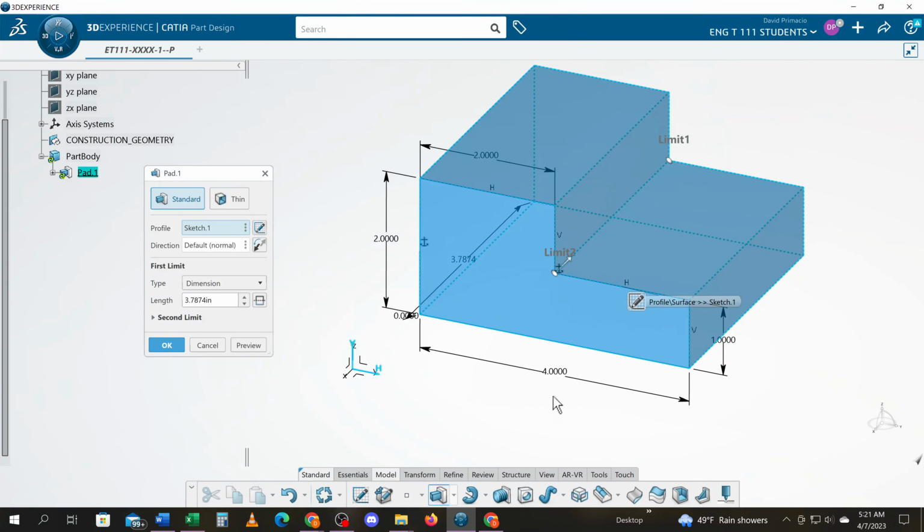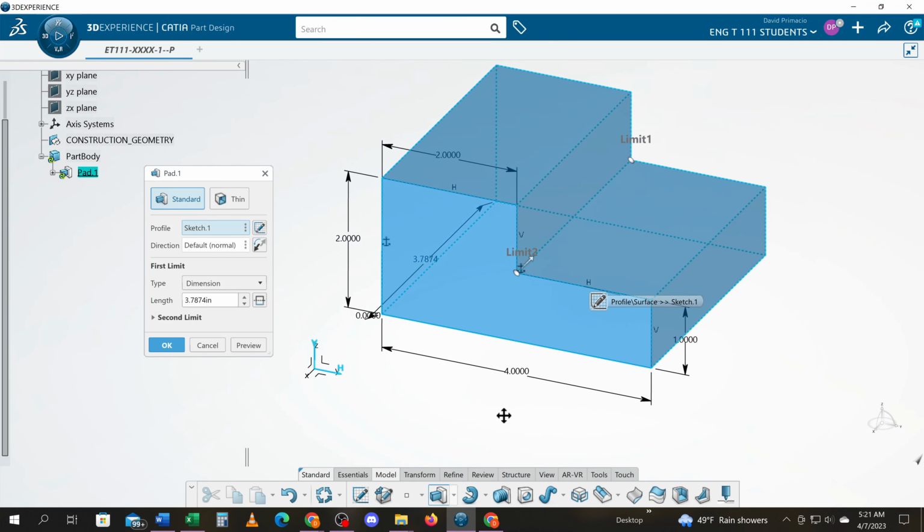The most important reason for doing this is when I create a drawing, this face is known as the front view. And if I want the drawing to have this face as the front view, then I've got to reverse that direction.